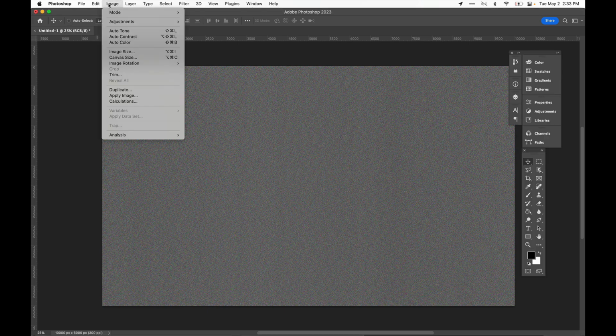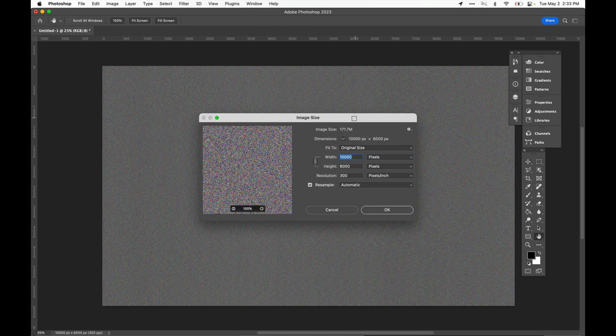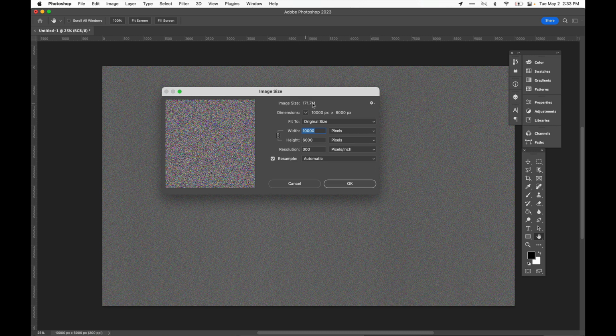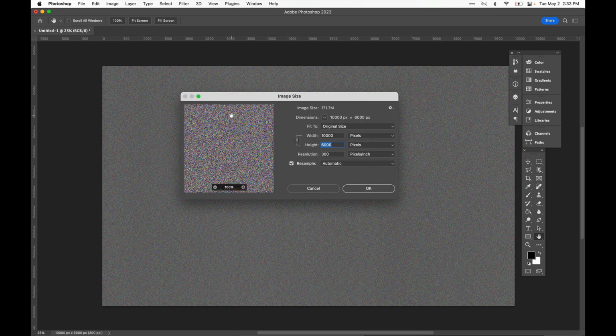So to do that, we are going to bring up our image information here. If we go down to image size, we can bring up the image size dialog box. The image size as it currently stands uncompressed is 171 megabytes. It's 10,000 pixels by 6,000 pixels. This is a completely inappropriate size to put on the internet.